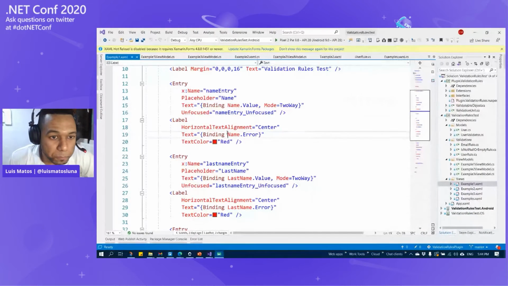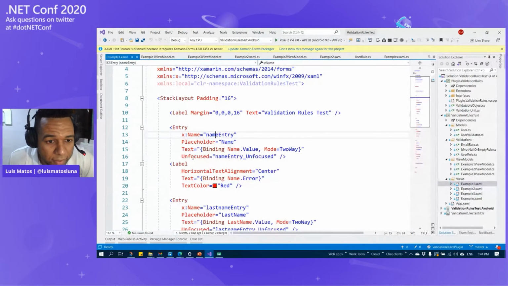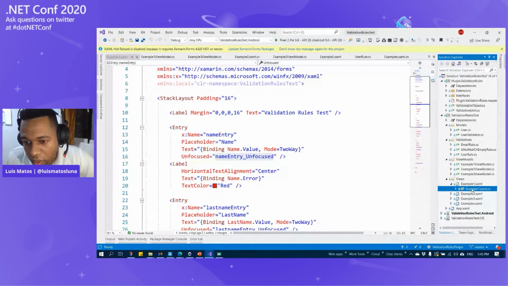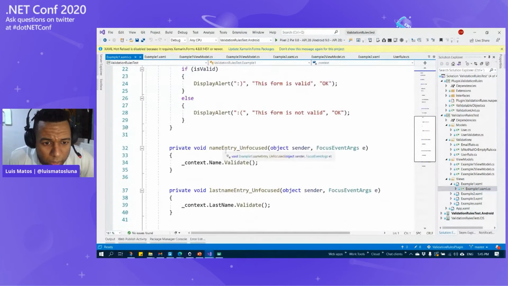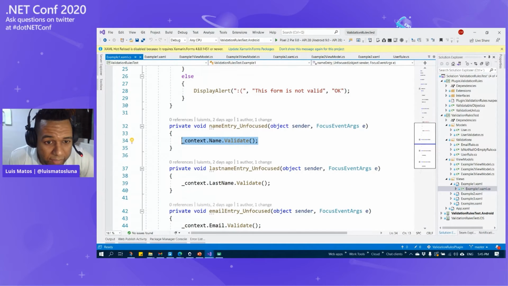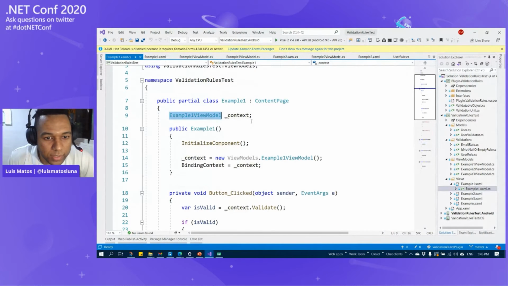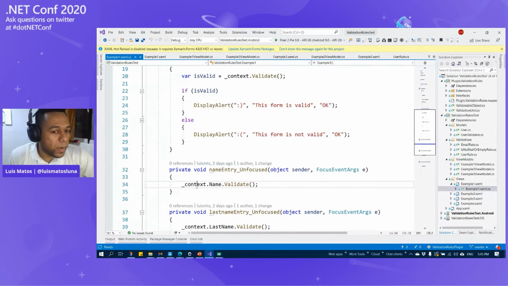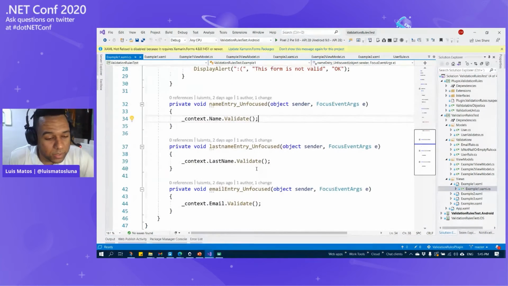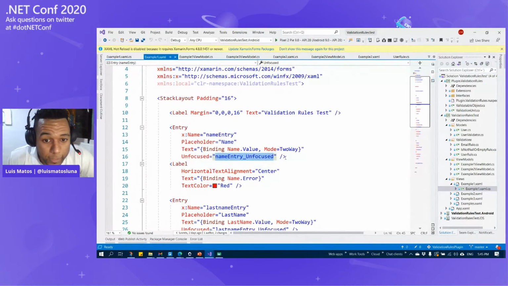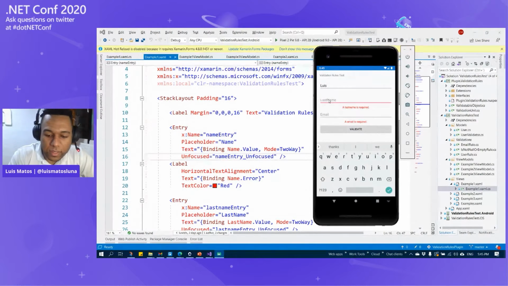What happened here? I have an entry and I have the Unfocused event. And when these entries lose the focus, what I'm doing is validating my property. The context is the view model that I passed before. Don't care about good practices and MVVM and all of those things. This is just an example, and you can do it by command and all of those things. So this is the way that this works. But let's see something interesting.